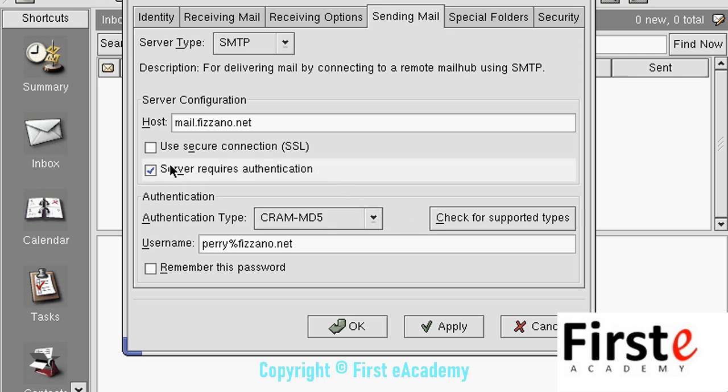Now whether your server requires authentication depends on your particular mail server. Most mail servers nowadays do, because they don't want to serve as relays for spam messages.